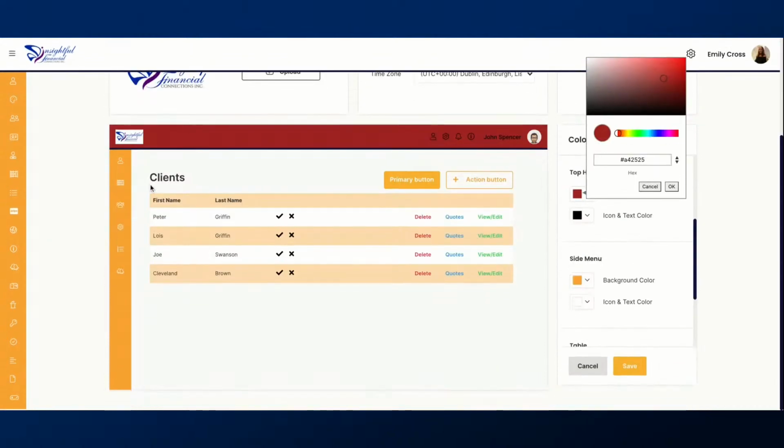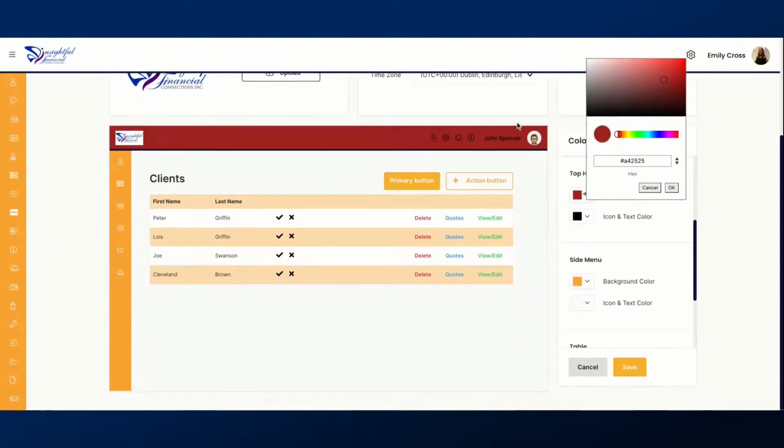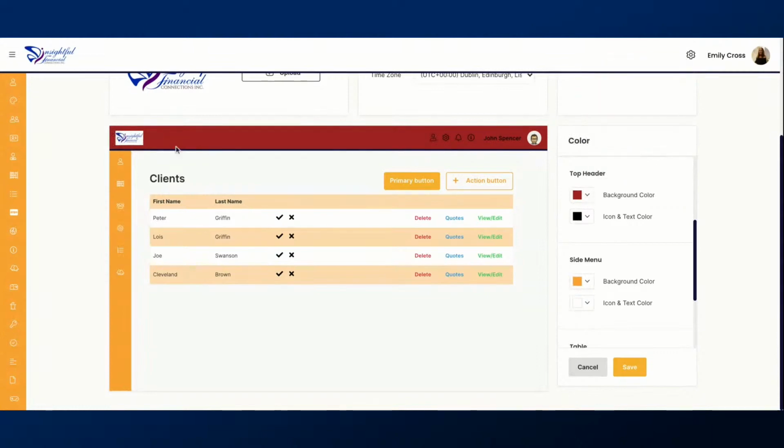So if we just scroll down just slightly, there's a preview section here that shows you all of the colors that change as you do it. So as you can see, if we change the background color here and this logo has a white box around it, it does just look a little bit odd, a little bit jarring, and it stands out there.